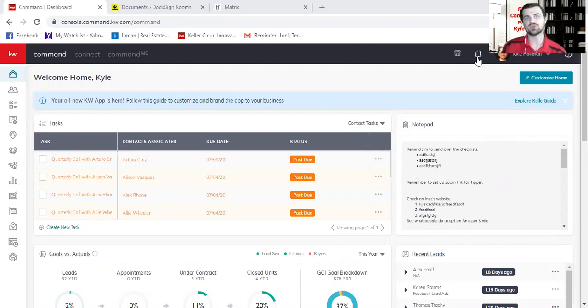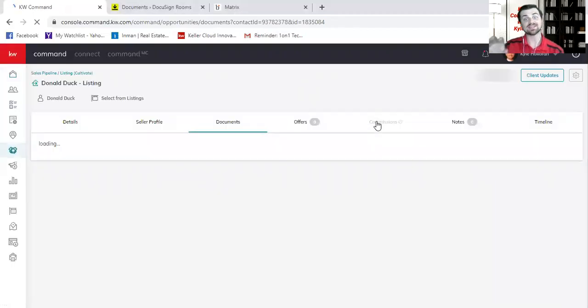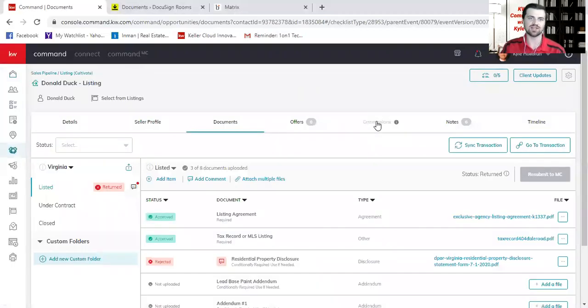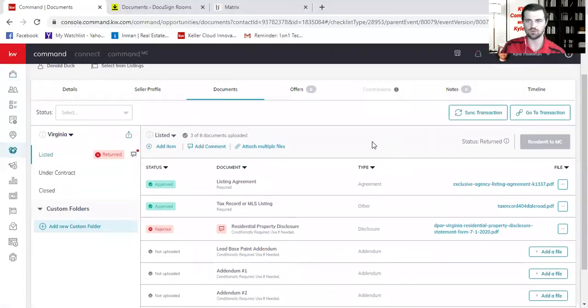One of the nice things is when the broker rejects or approves everything, you'll actually get a nice little notification up top here, and you'll see it says, Donald Duck, which is the name of my seller, listing compliance has been returned. And it's saying the listing has been returned. You will be able to resubmit when the problem is fixed. So I can actually go ahead and click on this notification right here, and it's going to take me right back into the document section, into the compliance section where I need to know what's going on.